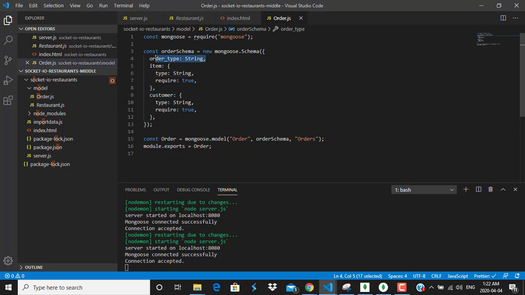Order type is string. It's optional because you have some optional things. I have an item here with the type of string. It's required. That's some of the great stuff about Mongoose, is you can actually require and add validation and default types, those kind of things that you can't necessarily do with MongoDB. Customer, and then we set up the model here, mongoose.model, and then we export the order.